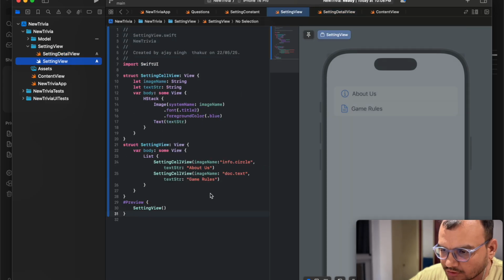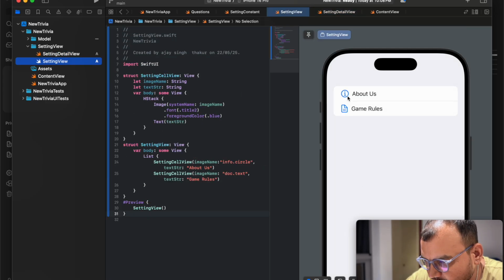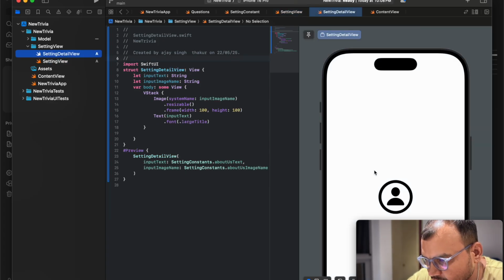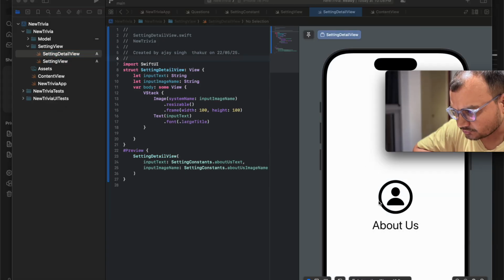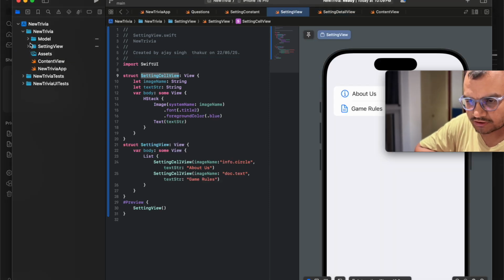We can just go through the code. Here we have a setting cell, we have an image and text view that's wrapped inside the setting cell view. Then we have a setting view which wraps these two cells in a list. Now move to the setting detail view. The setting detail view is a VStack with an image and a text. So nothing more to explain here. I think we are done here.